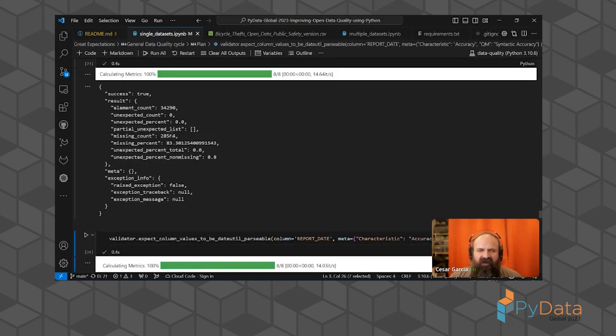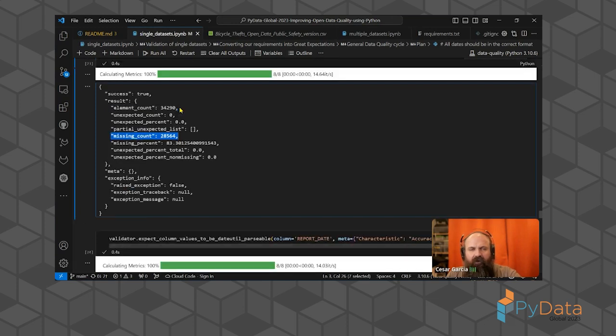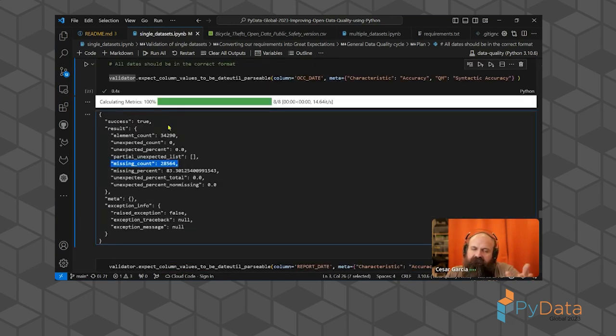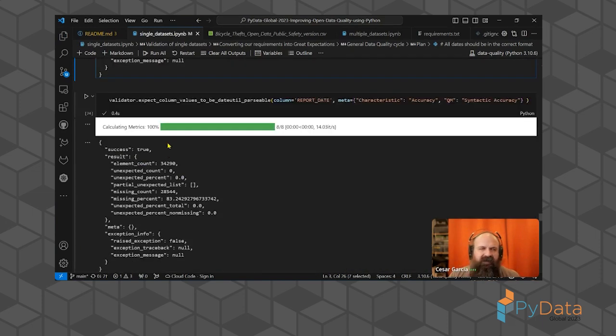Even though if I check here on the lower part, the missing count is 28,000. So for the items that are there, they are complying with this particular rule, because nulls seem to be also parsable. They just, in terms of returning none, they return not a time. So it's kind of a pain.